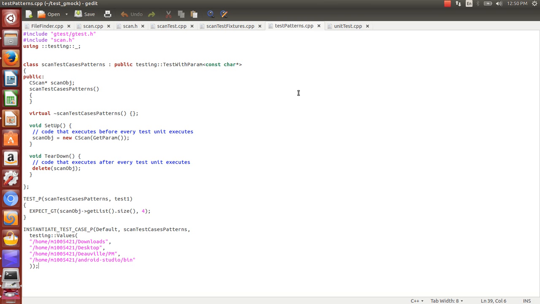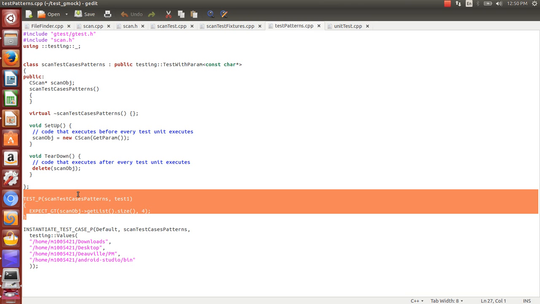How do we achieve that? Here I have written, you have to now inherit from the TestWithParam. Same setup, same teardown, and I have written one small test pattern here. So as per the definition, this particular test will take 4 or 5 inputs, or say more than 10 or 20, whatever, and run this test for each and every input that you pass.